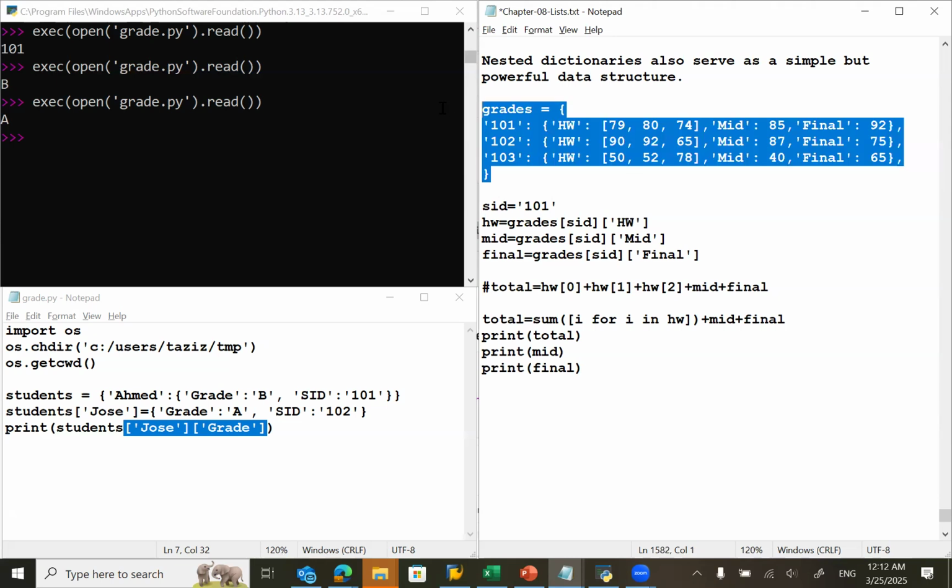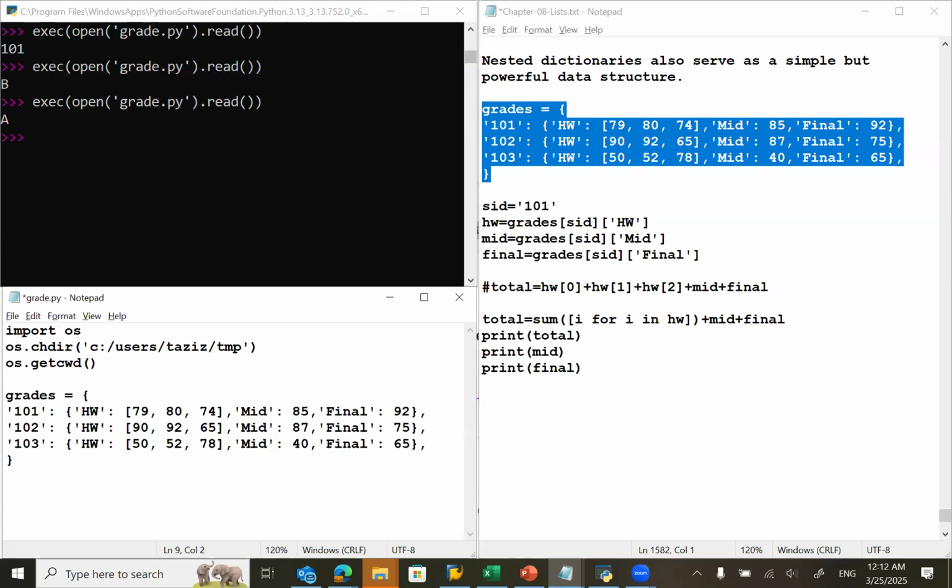So let's copy this one, and I can say, okay, now I have my grades, and I want to print homework. So what I'll do is I'll say, okay, this is my homework, and I want to get it from the grades. And in the grades, I have SID, which is 101. And then we have another one, which is homework. So I can say, which is my homework. So for 101 homework, I should be getting three values.